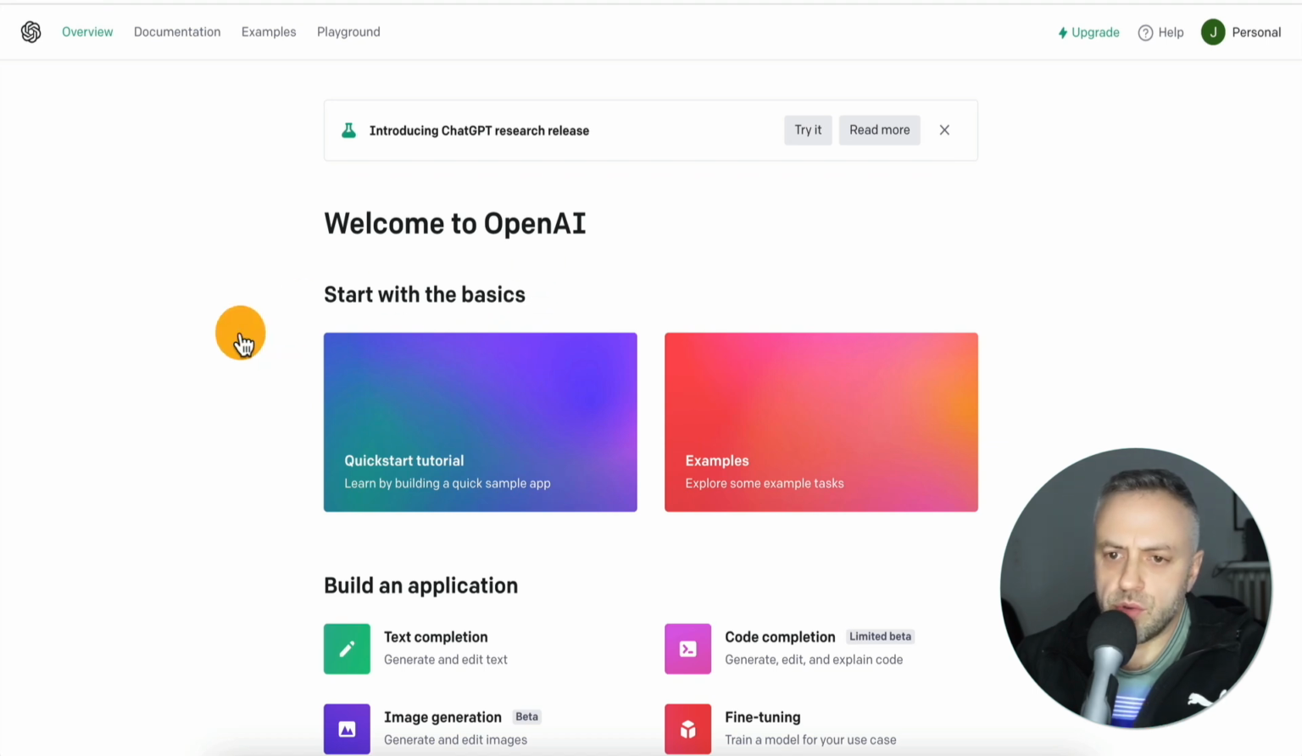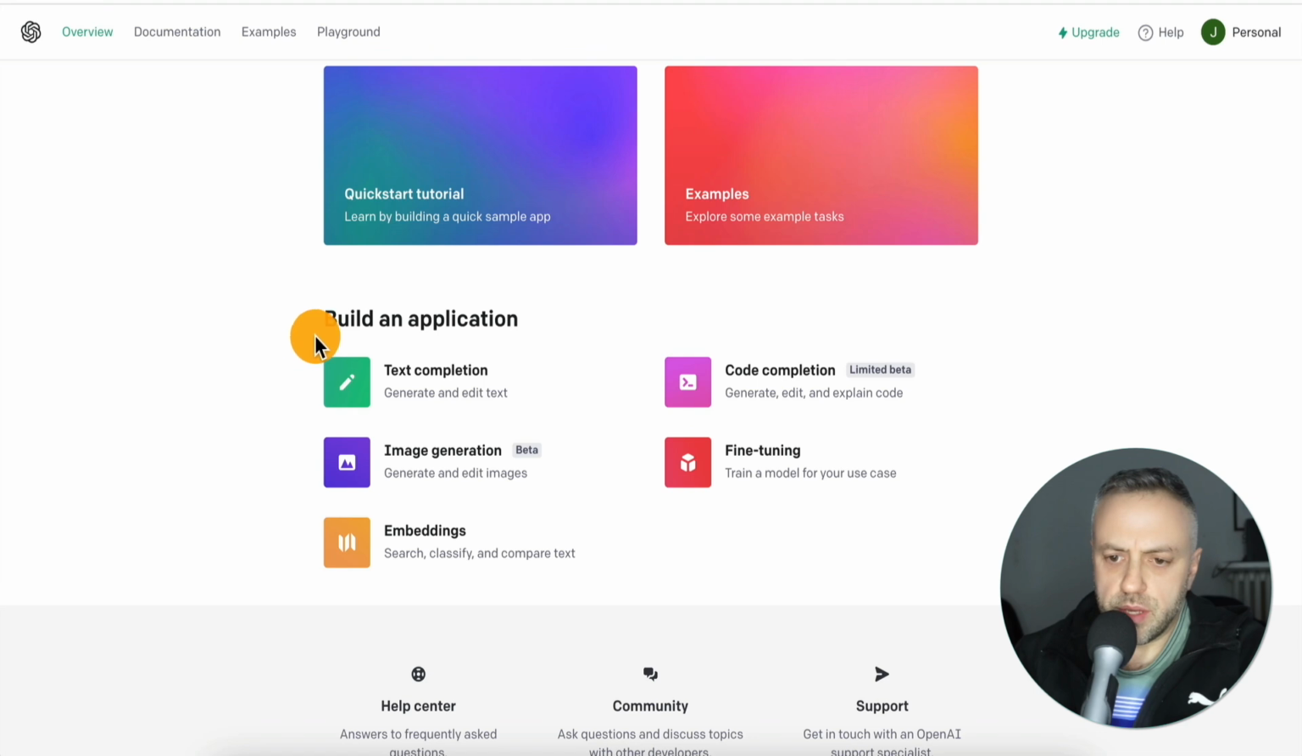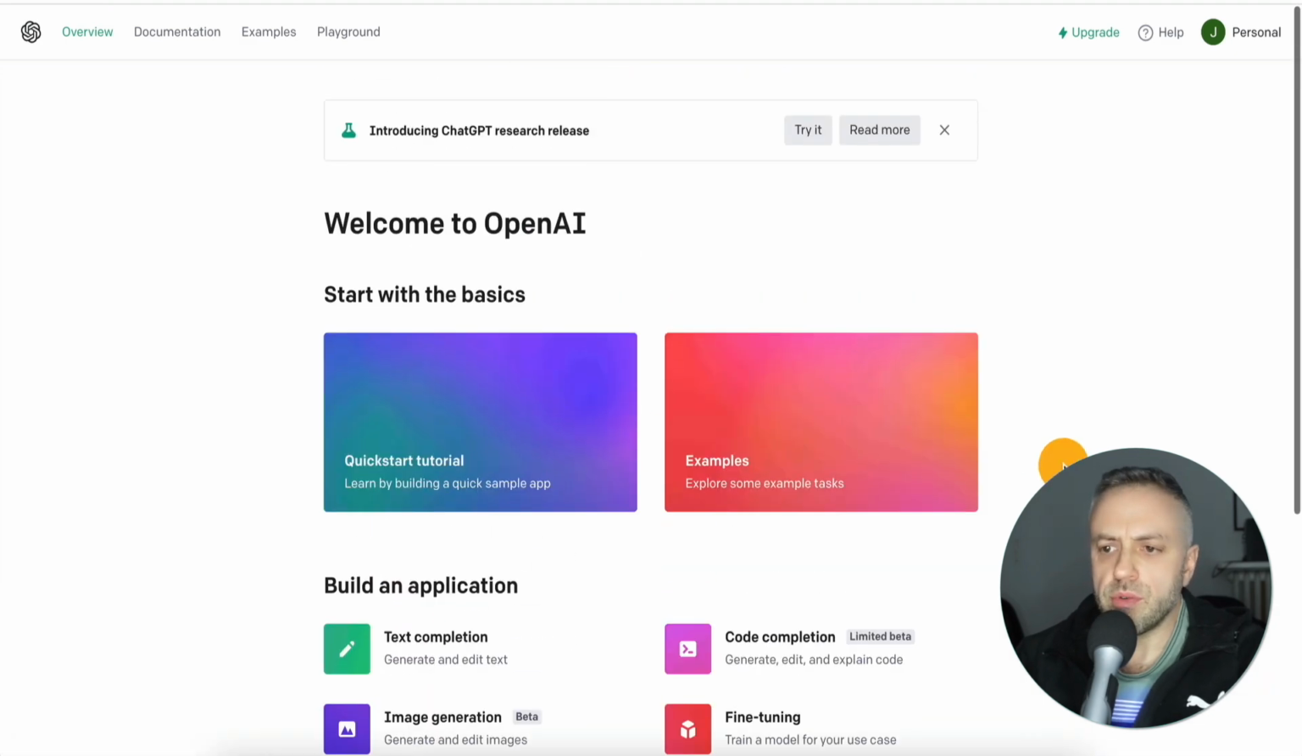If you head over to beta.openai.com, you're going to be on this amazing page. And this tool is called OpenAI. And just like the name, it's an artificial intelligence machine learning tool, and it does incredible things. Some of the things it can do include text completion, image generation, embeddings, code completion, fine-tuning. But that is just a little sample of what it can actually do.